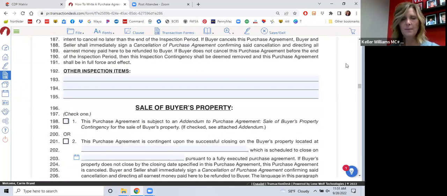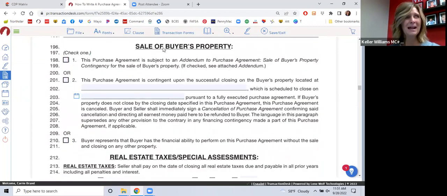That's all we need to do for that part. Sale of buyer's property. Does my guy have to sell my house before I buy yours? No, he does not. So the buyer represents that they have the financial ability to perform on this contract without the sale and closing of another property.